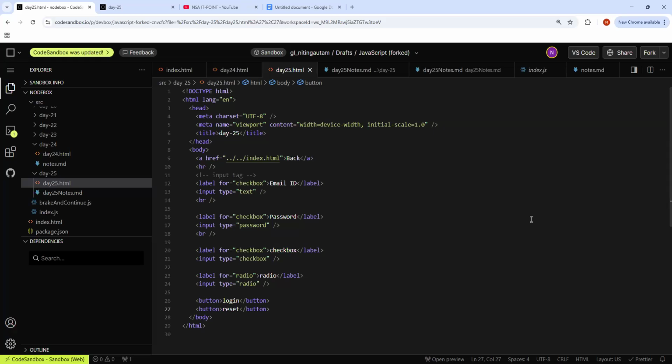We have select also. We will see it later. Select needs more time to understand, and that's not necessary for our JavaScript work. This input thing is important, that's why I covered that.